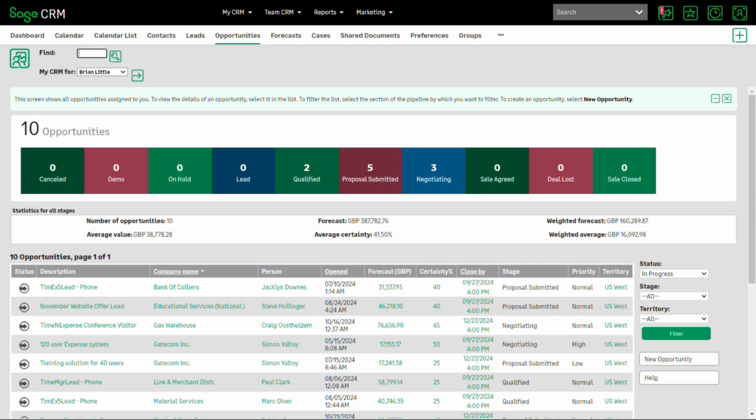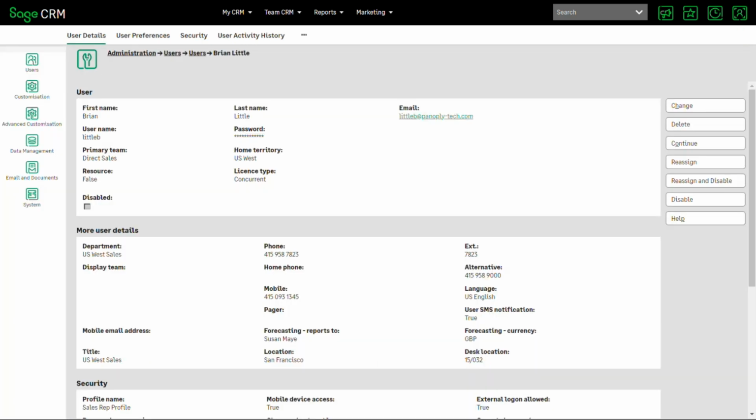Now, to do this, we're going to have a look a little bit in an admin screen. So I'm going to jump across into another browser window, where I've got a definition for a user called Brian Little. You'll see in the second panel down that Brian Little reports to Susan May. So that's his manager, to whom, when we come to look at forecasting, all the figures will roll up from Brian Little to Susan May.